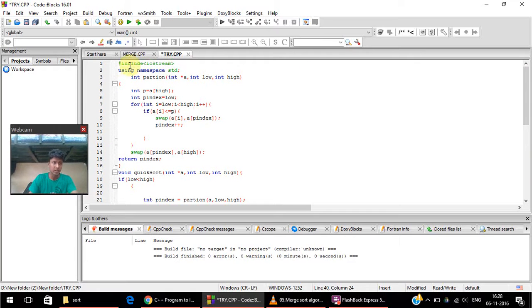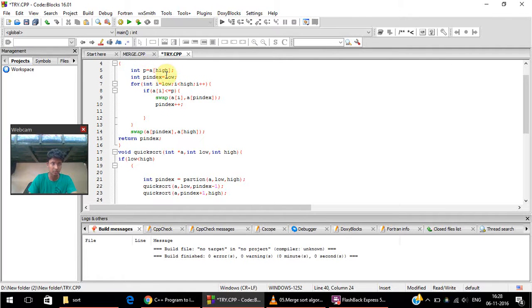I'm giving the same as before: iostream, using namespace std, and int partition with int star a, int low, int high. Declaring it, inside the function I'm giving the parameters, that's all. And again initializing p is equal to a of high, and this is the pivot. That means the element which I am taking, and the elements less than it I should take into a different part. And p index should always start at low.